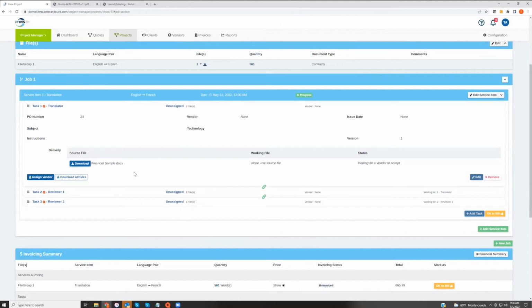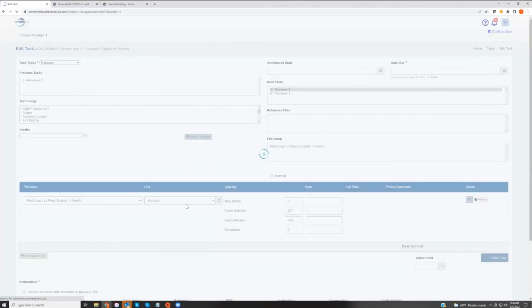So you can see here I have available the original source file, and I can download this. When we assign this to a vendor, the vendor will also be able to download that original source file should they want to look at it or reference it, both when accepting an assignment and as they work. Now, I can click on Assign Vendor.